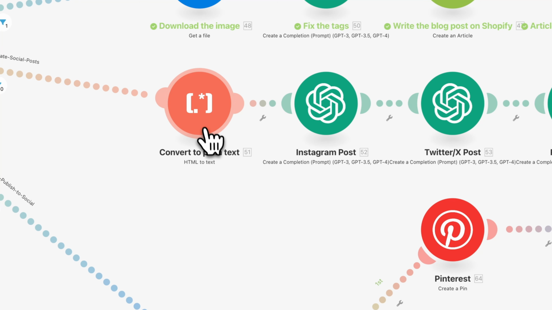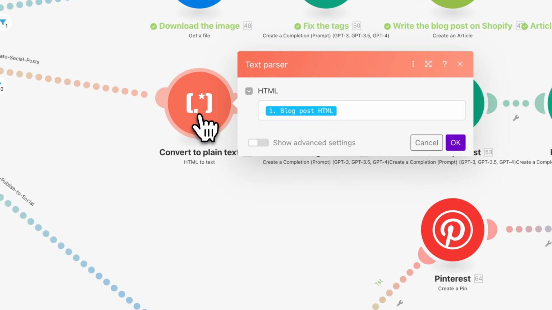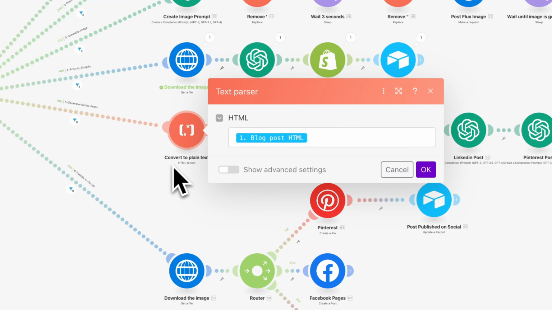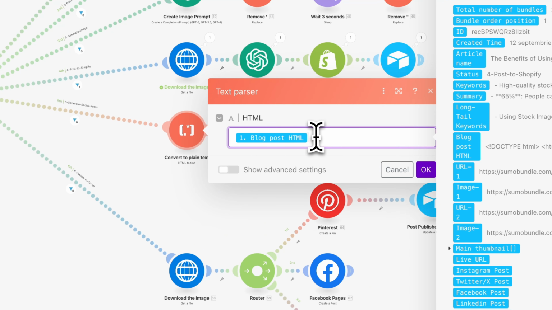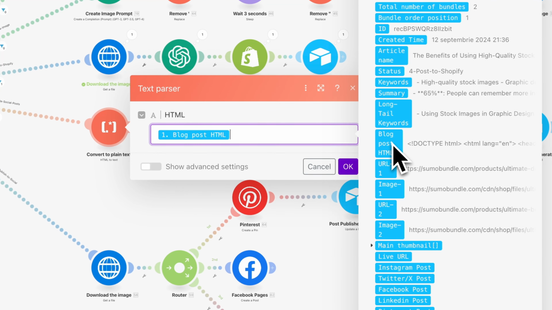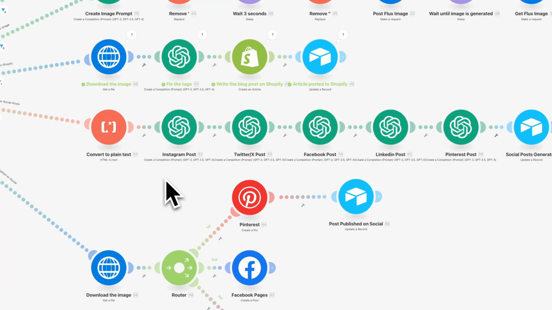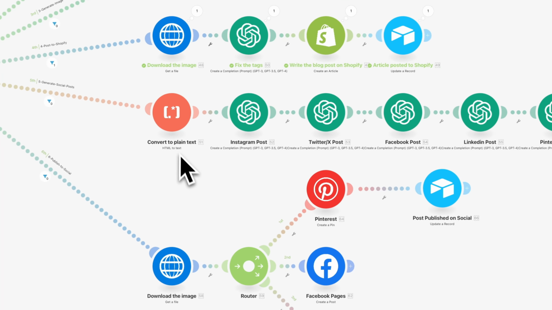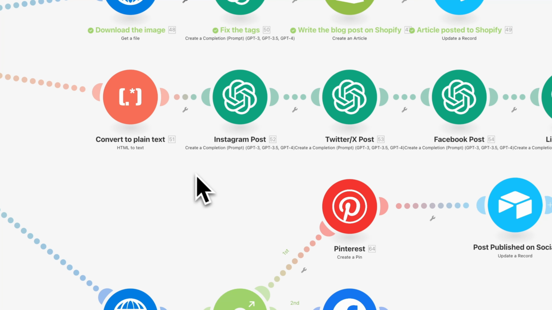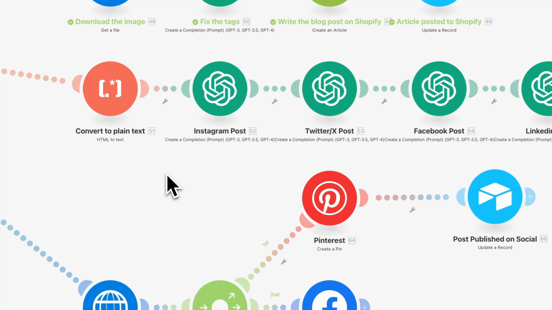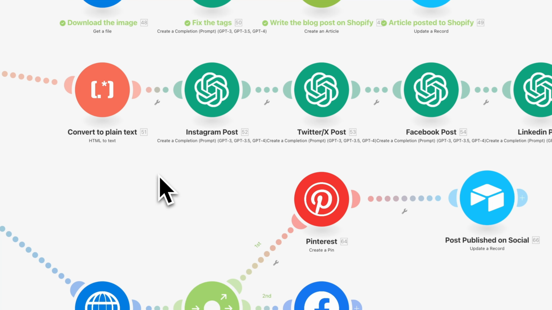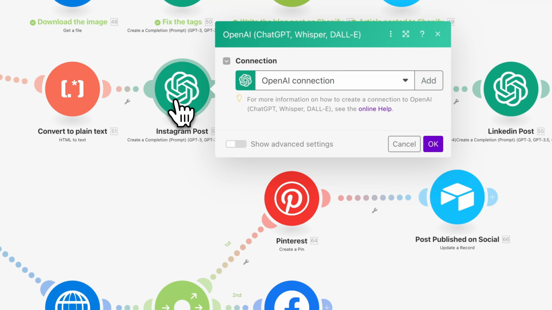The first module is Convert to Plain Text. Since the content generated for the blog may contain HTML, we need to convert it to plain text for use in social media posts. This module strips out any HTML formatting, providing us with clean, ready-to-use text that's suitable for all platforms. Next, we use the Instagram Post module.